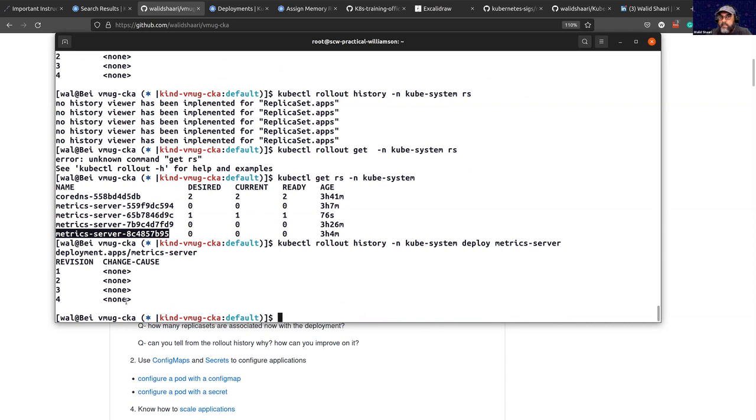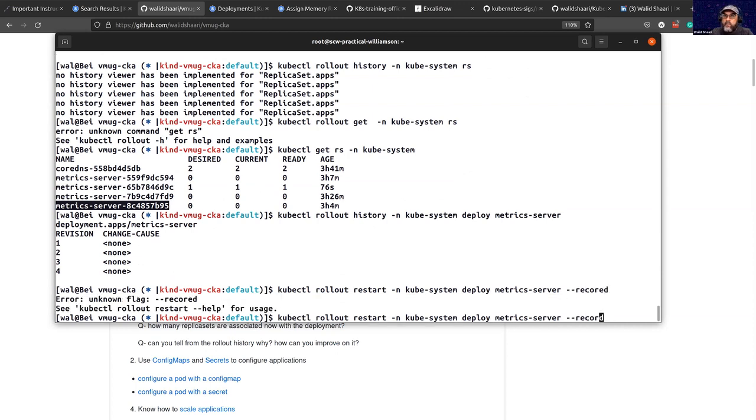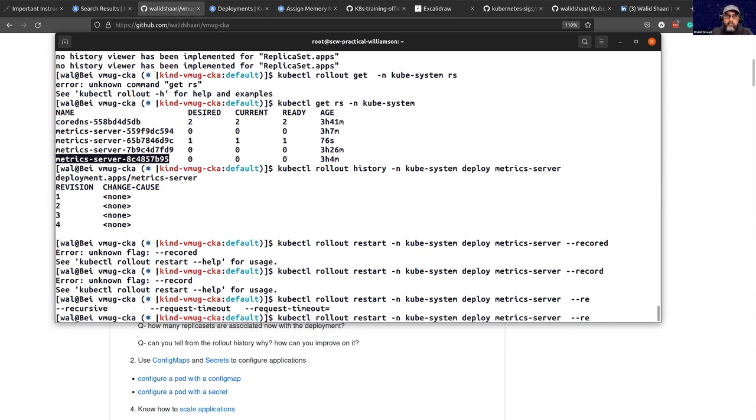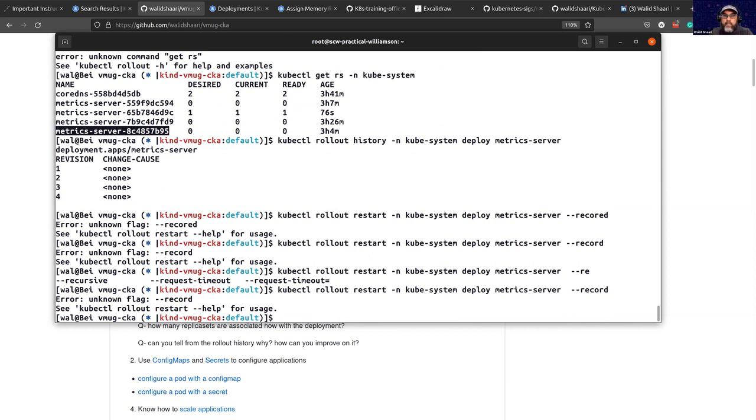But I see the change cause is nothing. And this is bad. Maybe in the exam, they will ask you, if you do an updating rollout, maybe you need to keep the history. Maybe you need to record your history. What did you do? So how do I do this? When I do the operation, be it scale or whatever, I use the option record. That's all you need to do, record. Why is the record flag not working with rollout restart? It's not taking it for the rollout command.